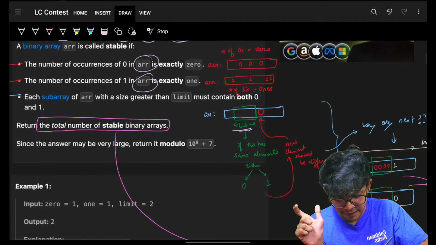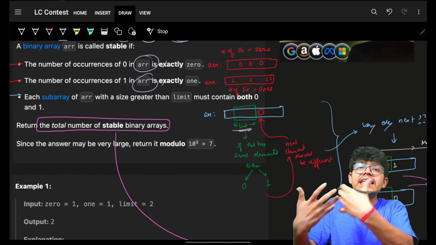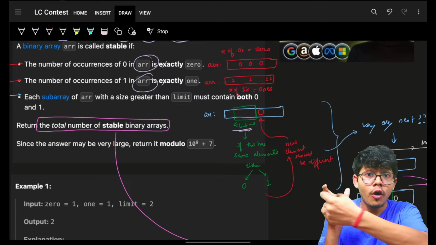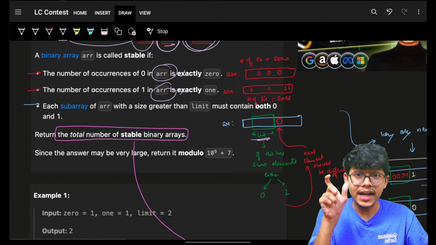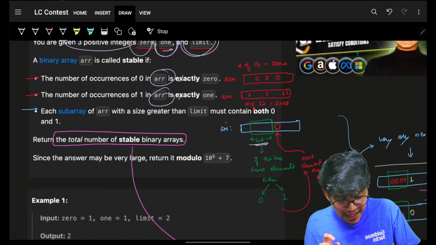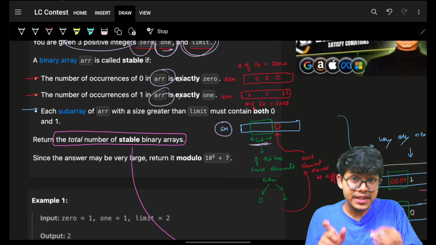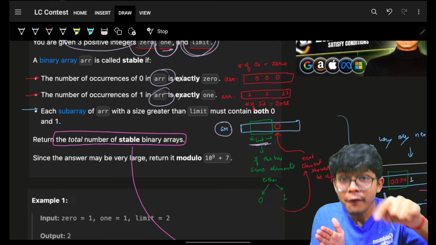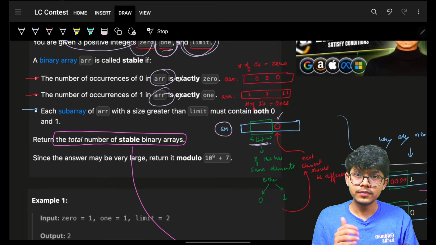Make sure you only have ones and zeros. So no worries about any other number coming into the picture. It says I will have four consecutive ones or four consecutive zeros, which means you have to make sure the array you are building, if four consecutive ones have occurred, then the next element you have to place will be a zero.